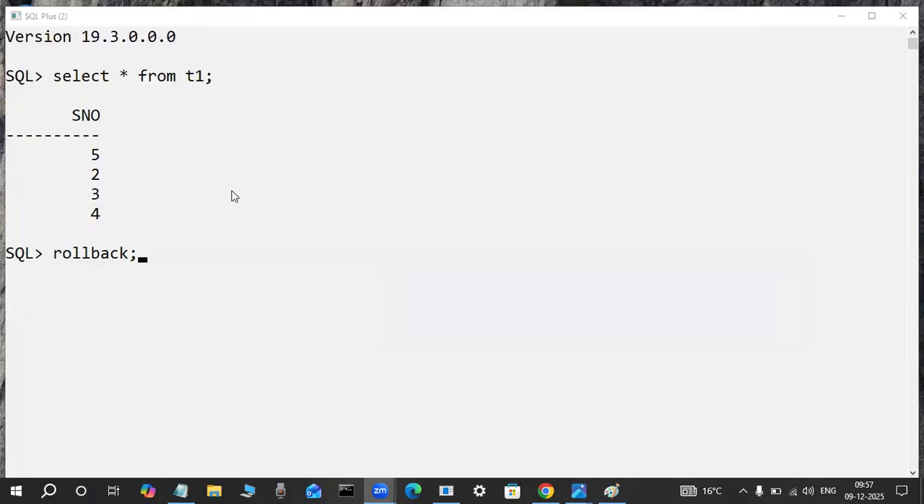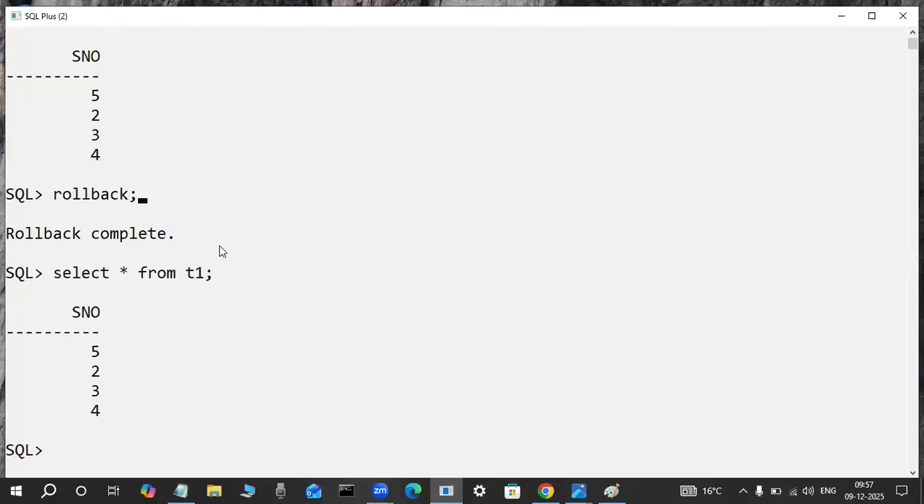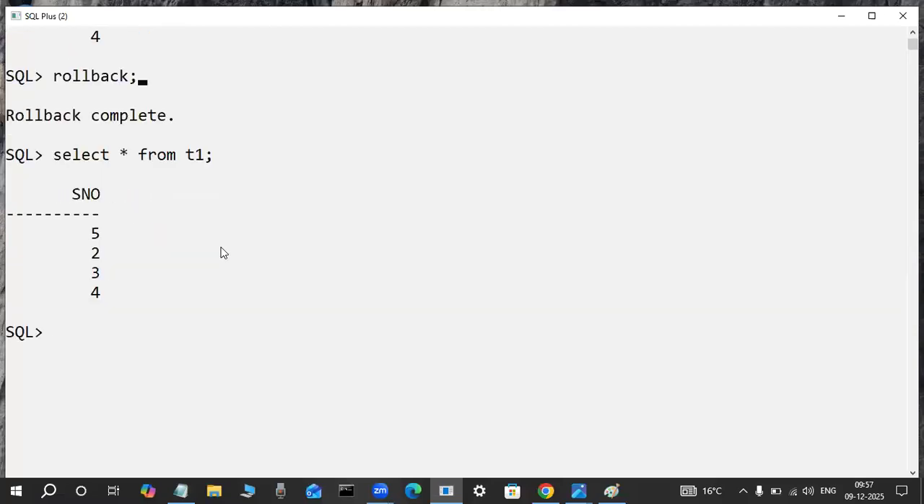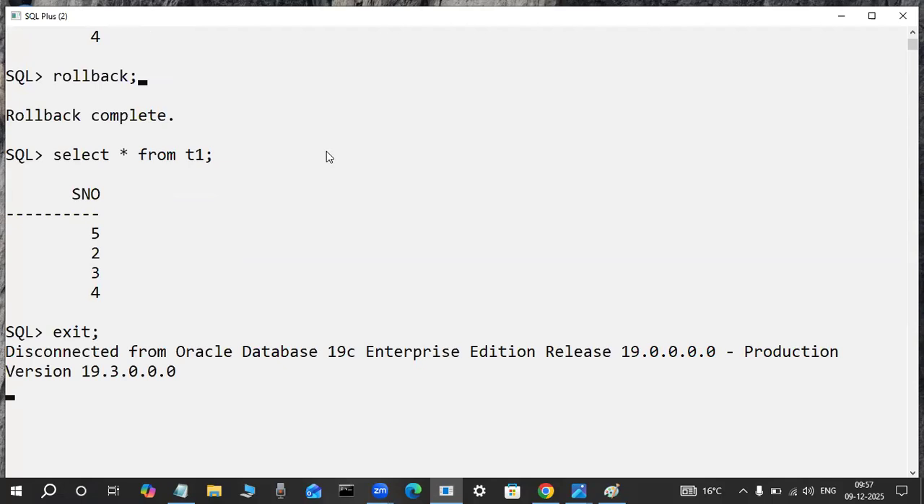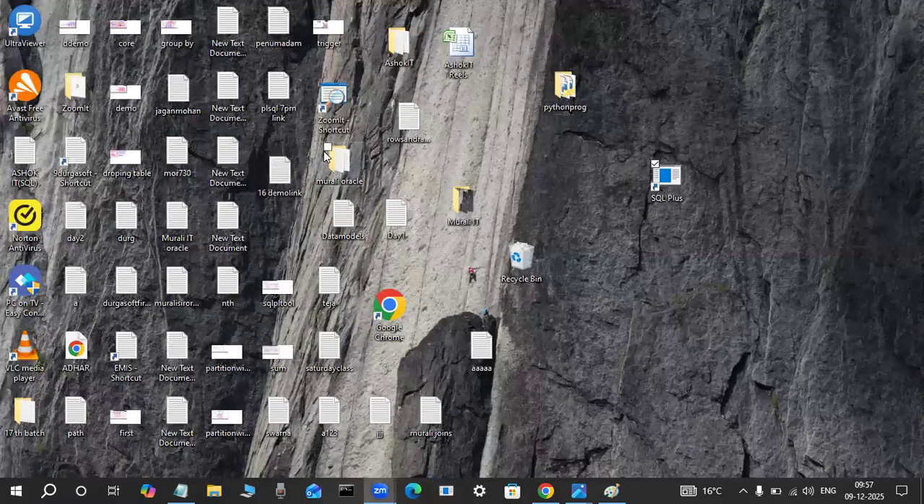Some fellows are saying rollback means data is not there in both cases. That's why, if we run select star from T1, what is the data now? 5 is still there. Very good, correct. That's why, after completing and saving the transaction, there is no meaning in rollback. Not only commit and rollback, these are important concepts for future fundamental-level programmers, anywhere you learn a course.